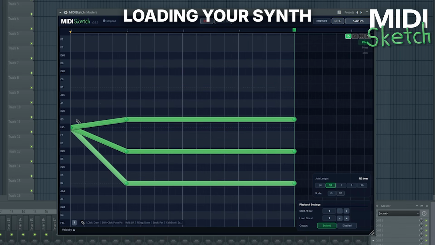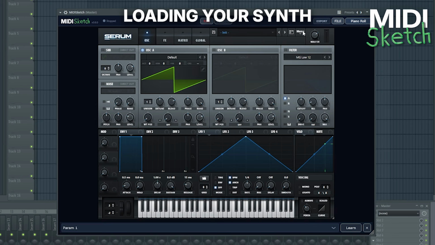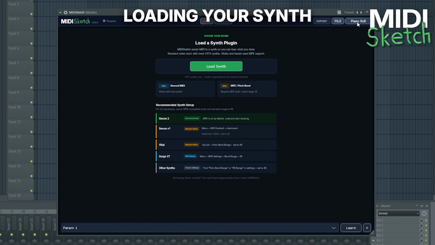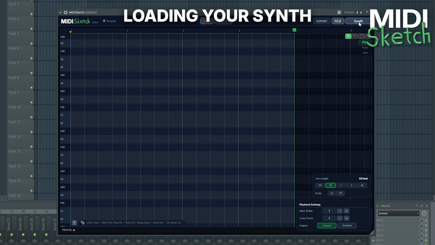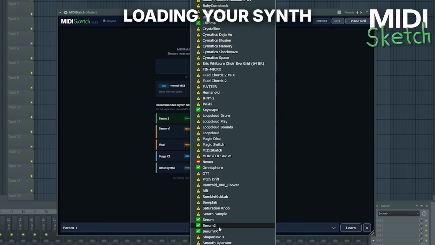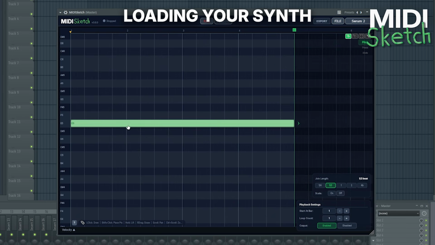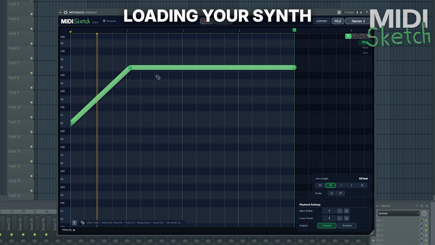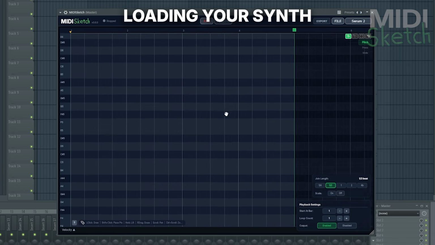So that's MPE, the notes are able to individually change their pitches. So you need to make sure that your synth has MPE enabled by default, or you can enable it. Again, I don't know all synths, there's just so many, but Serum and Serum 2 I know work very well. Serum 2 is literally right out of the box. So if we go here and we load up Serum 2 and go back in and I draw a note shift, you can see it works.